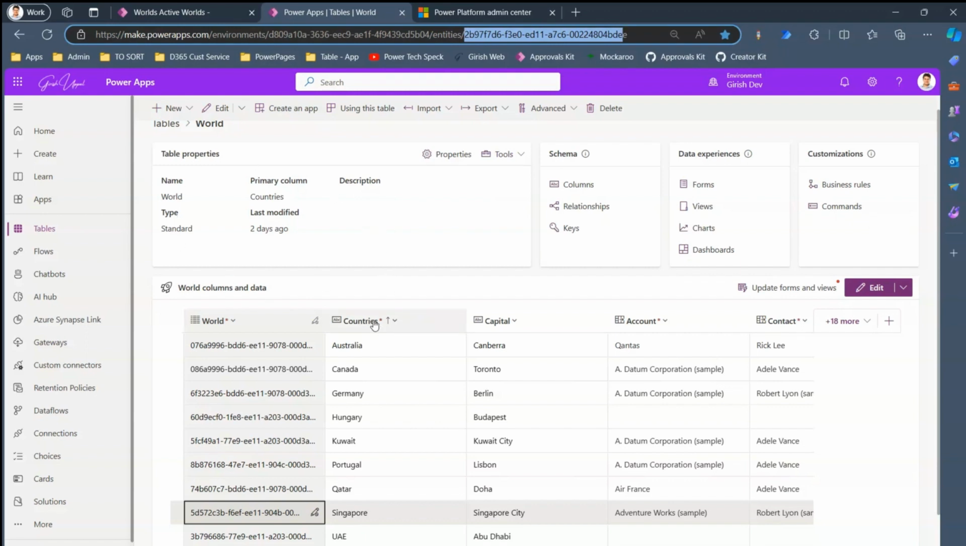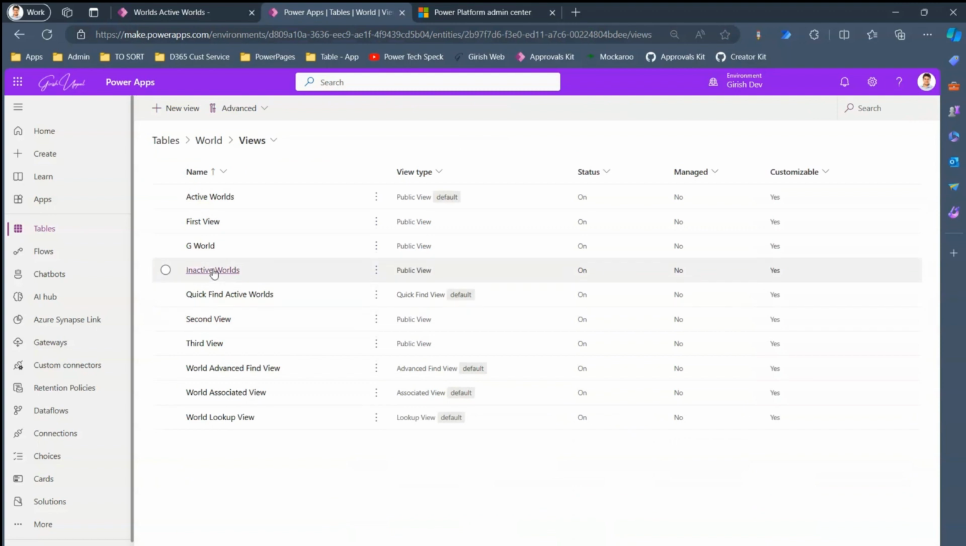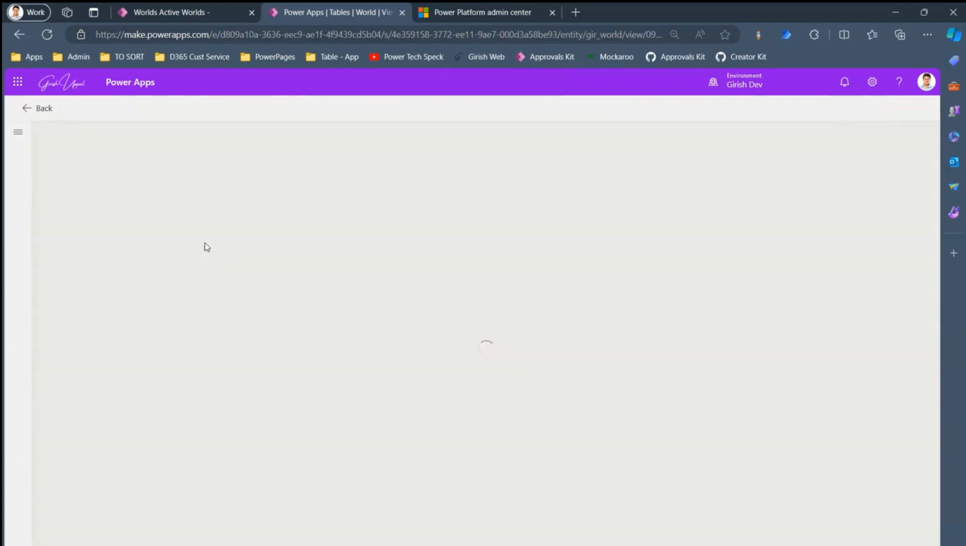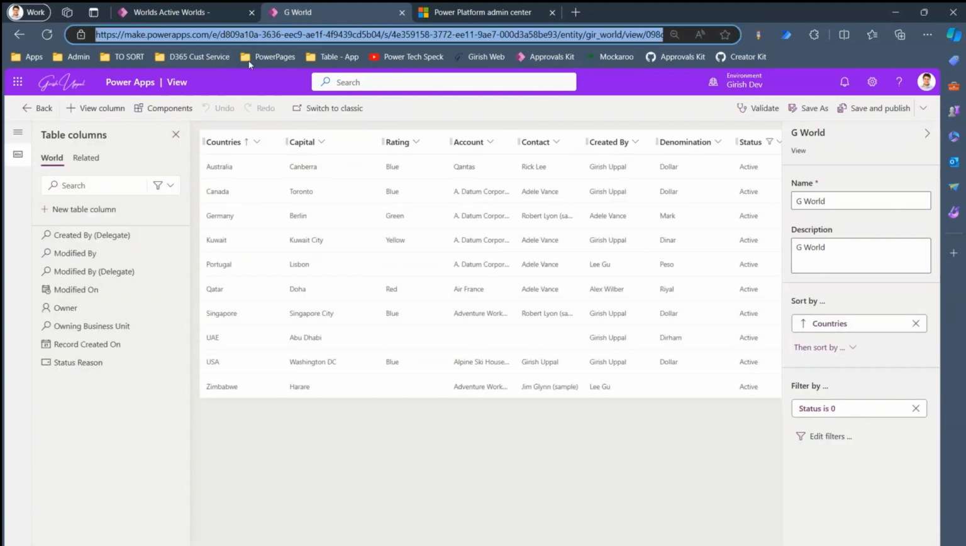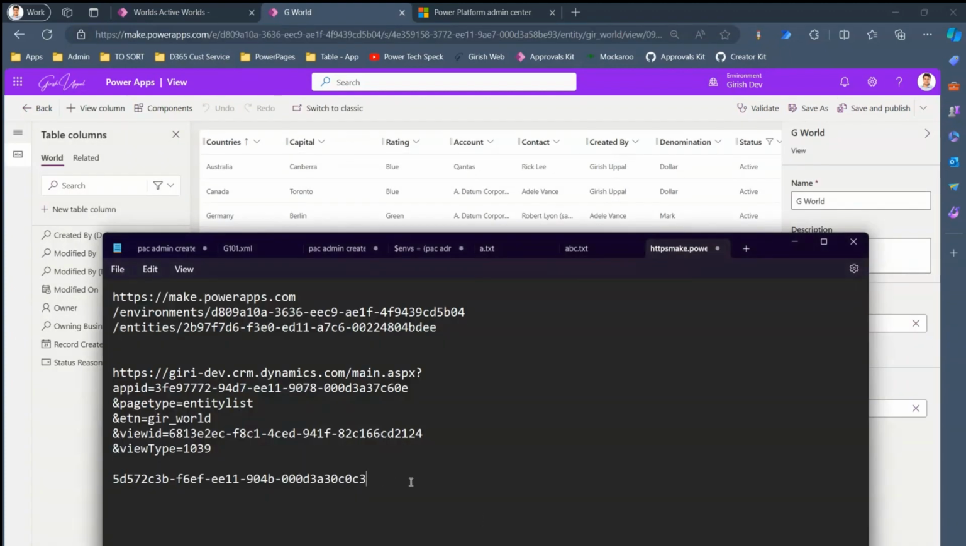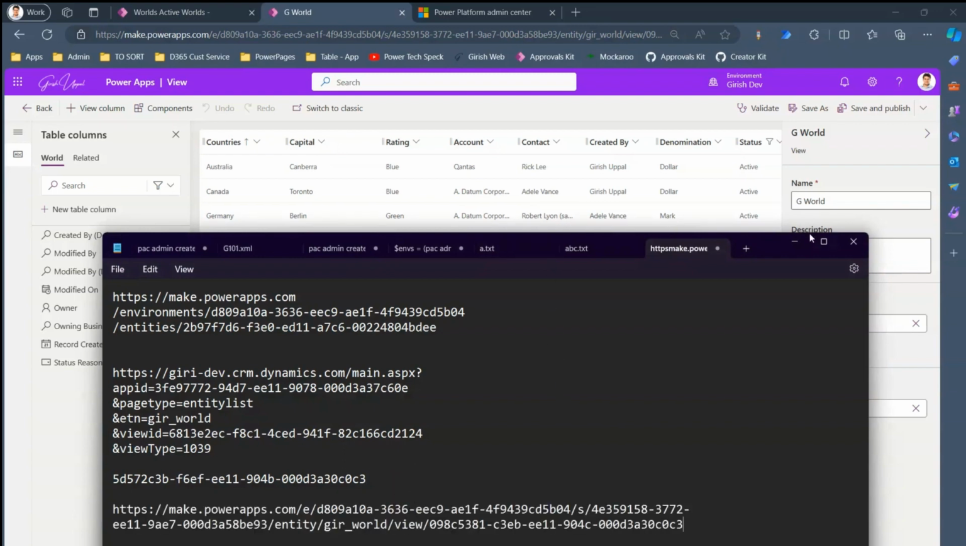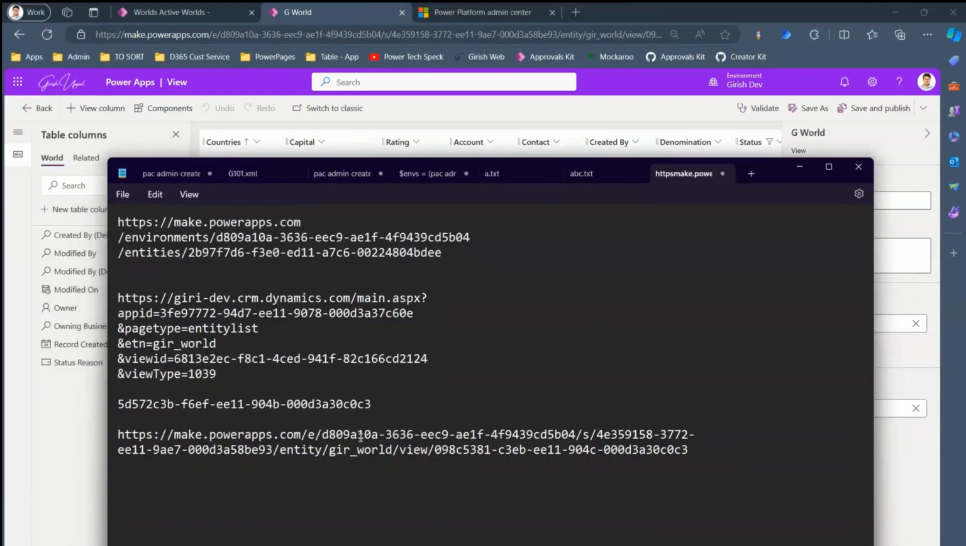Okay, from the URL itself you'll come to know, and then you can go into, say, forms or views and get those values. So if I'm in a specific view, say if I open the G World view, I'll just copy this URL again and paste it over here. Again, while splitting this URL, it gives you make.powerapps and the environment and entity, and then this is the view ID. Okay, so this is what we are interested in. So we will get this value.